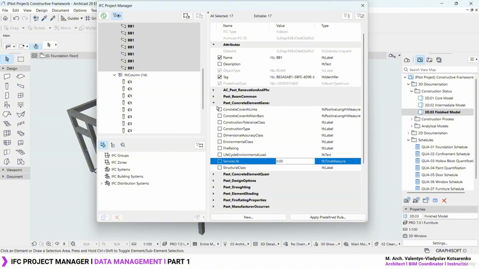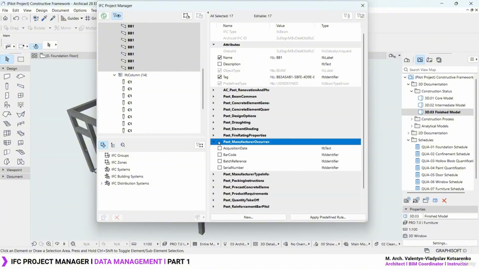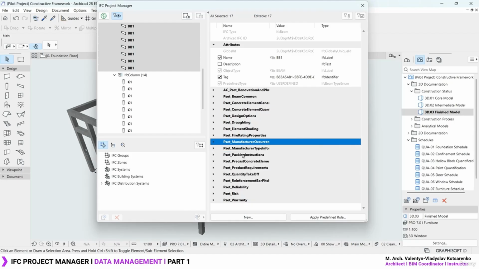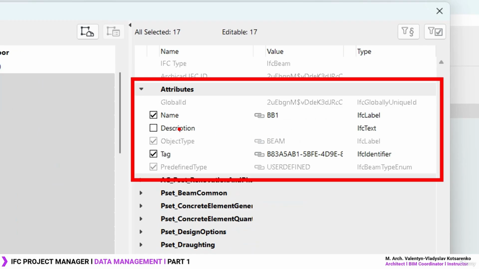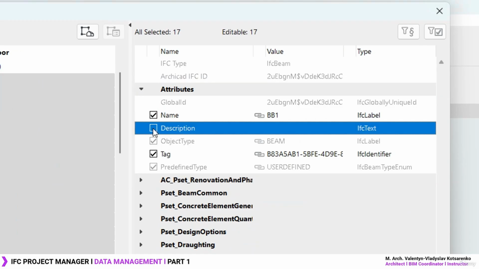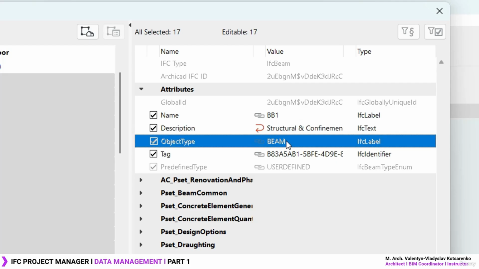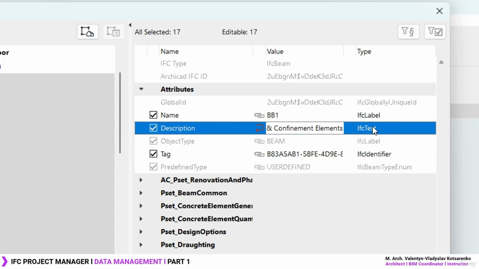You can always go ahead if you want to work with the standard. You can proceed and use any of these categories. But how about we select everything for the beams and test it out in general attributes over here. How about we activate the description in the first place and include something like horizontal structural and confinement elements. I'll just include a generic description just for demonstration purposes.